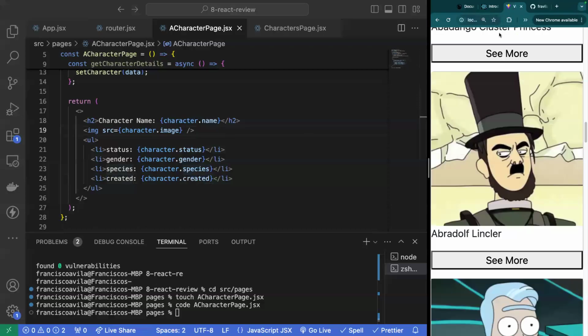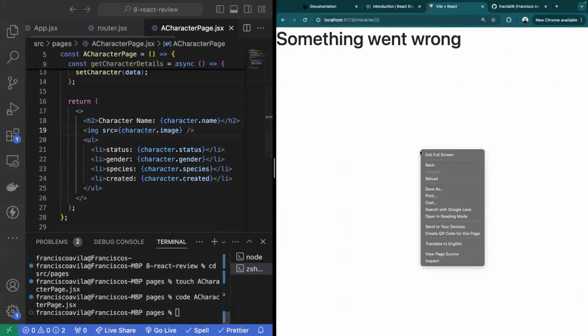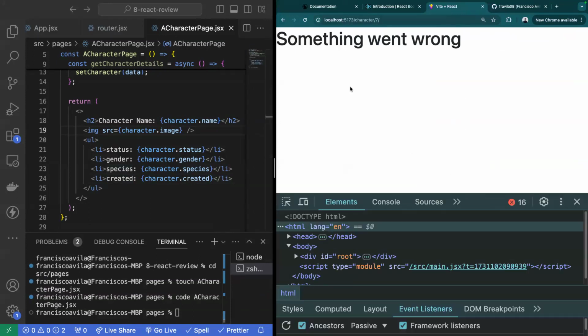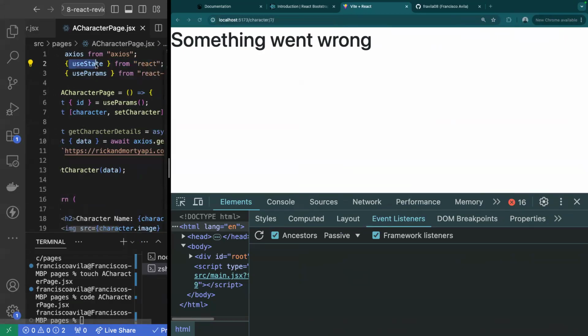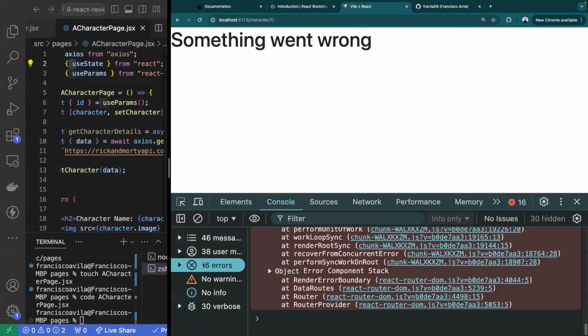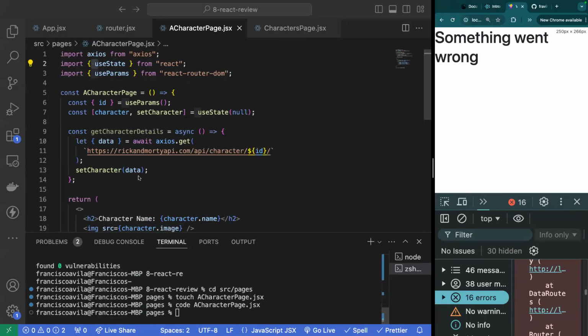All right. So now if we take a look at our application and I click on Adolf Hitler, we get a... You didn't import useState on your character page. All right. So there's our first error, right? We didn't have an import of useState, but it looks like I did it automatically. Ooh, there's something else going on. Let's take a look. You didn't have a useEffect to actually call the function. All right, awesome. So let's go ahead and do that.